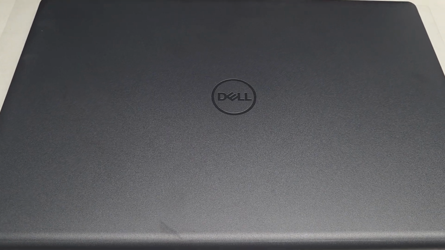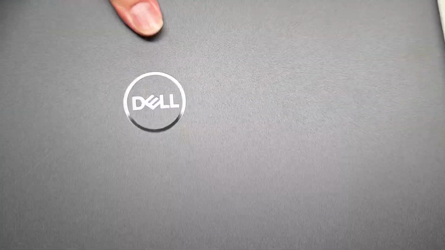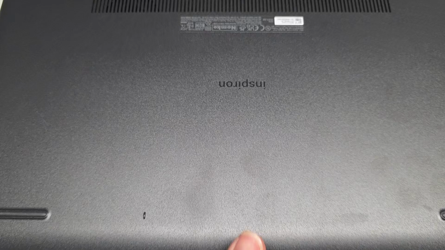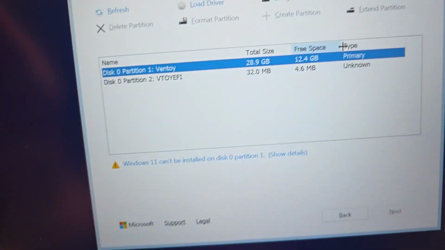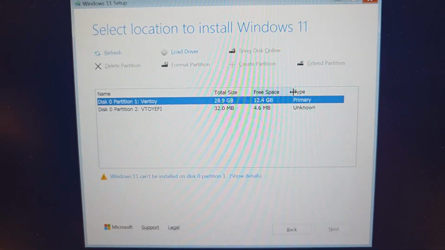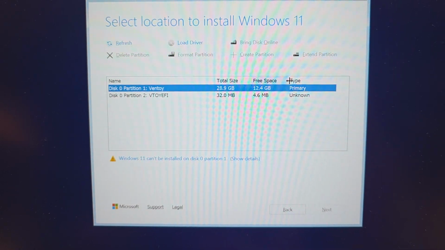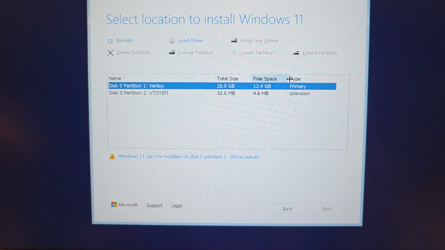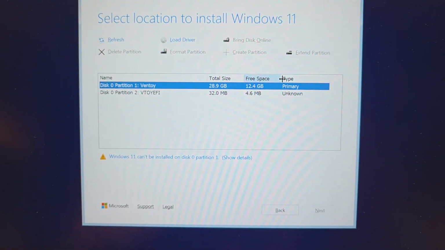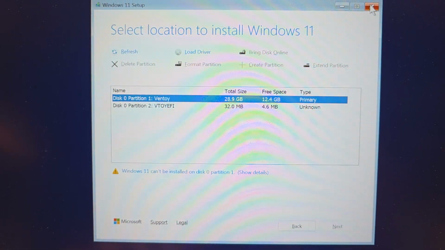If you have a Dell Inspiron 3530, basically this model, and you're trying to install Windows 11 or Windows 10 and you're not able to see the drive to install onto, so you see how I only see my USB drive here. Let me show you how you can fix that. So this is a stupid Intel IRST, Rapid Storage, VMD, whatever thing.